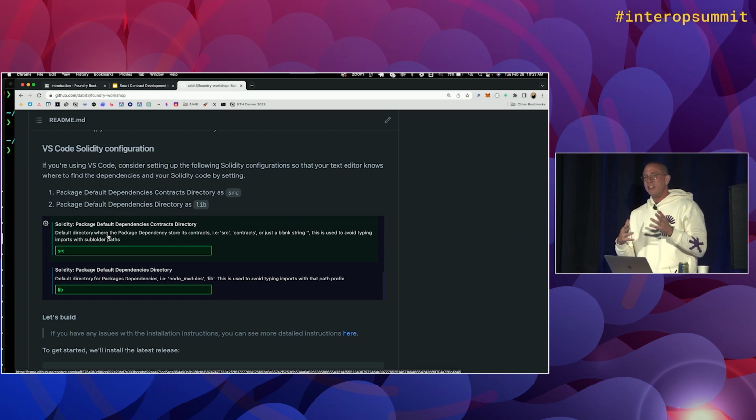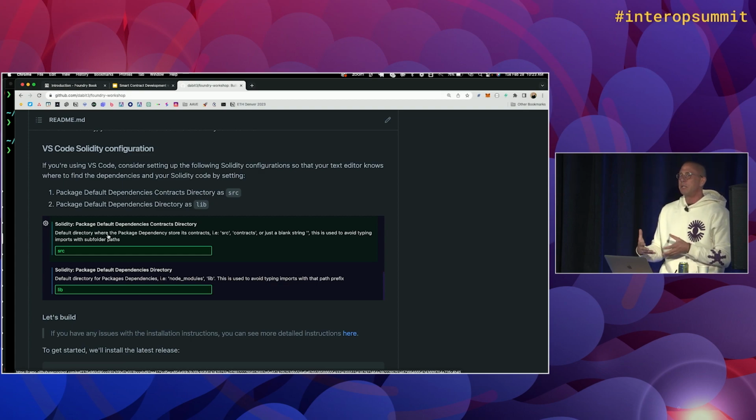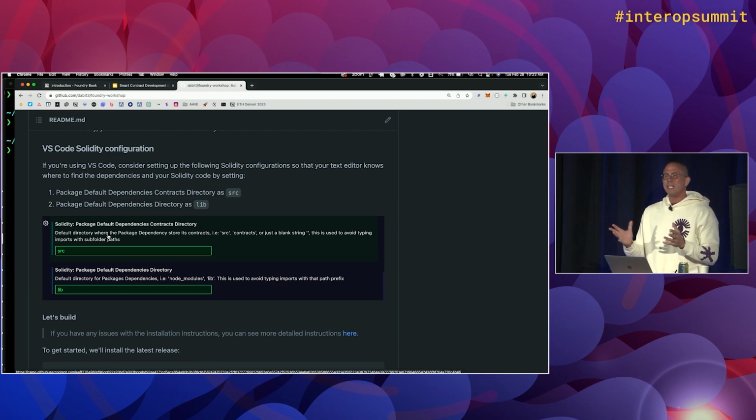So with VS Code, there's a Solidity plugin that you might already have. And within that Solidity plugin, you have a configuration or settings panel that lets you set up things like dependency paths and so on and so forth. So this isn't anything that you strictly have to do, but it might be a good thing to go ahead and configure the SRC directory for your package default dependencies contracts directory. And this is just going to tell the IDE where to look for your smart contracts. And you're saying look in the SRC directory because that's what Foundry does. And then the package default dependencies directory is going to be lib.